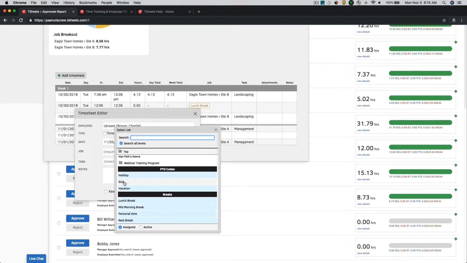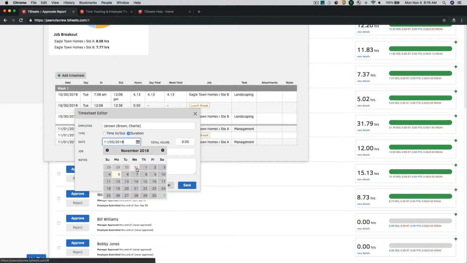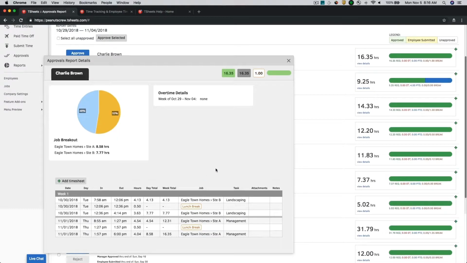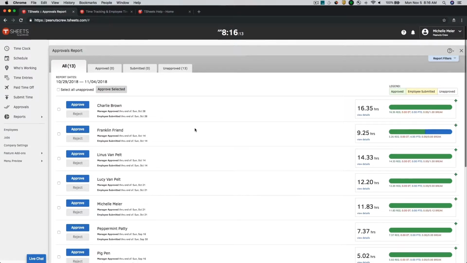So if he was sick on a certain day, I could select sick. I can go back here and let's say he was sick on the 31st on Halloween. So I could select that, whatever I might need, put in my notes, and then save that to enter that entry. So now it would put that right in place as well. So lots that you can do here from the report.